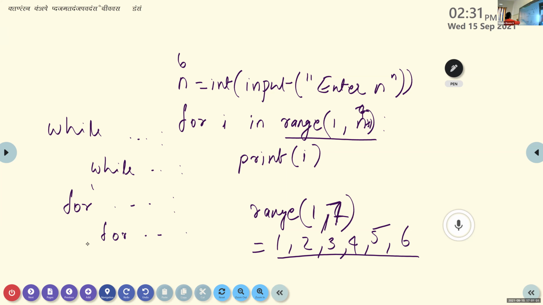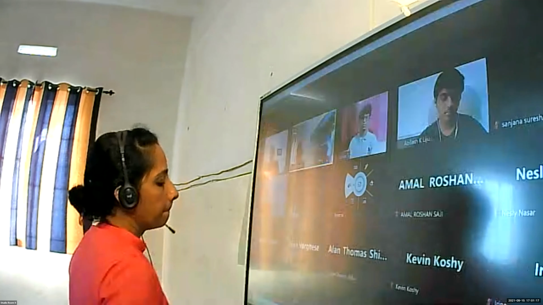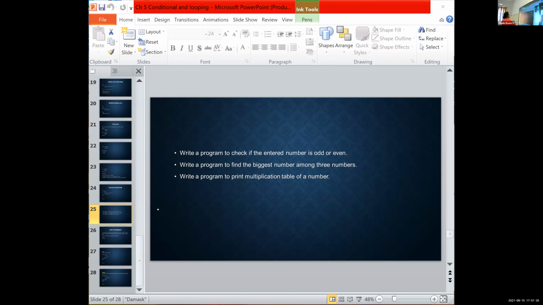The first one. Write the first program. Write a program to check if the entered number is odd or even. Write a program to check if the entered number is odd or even.